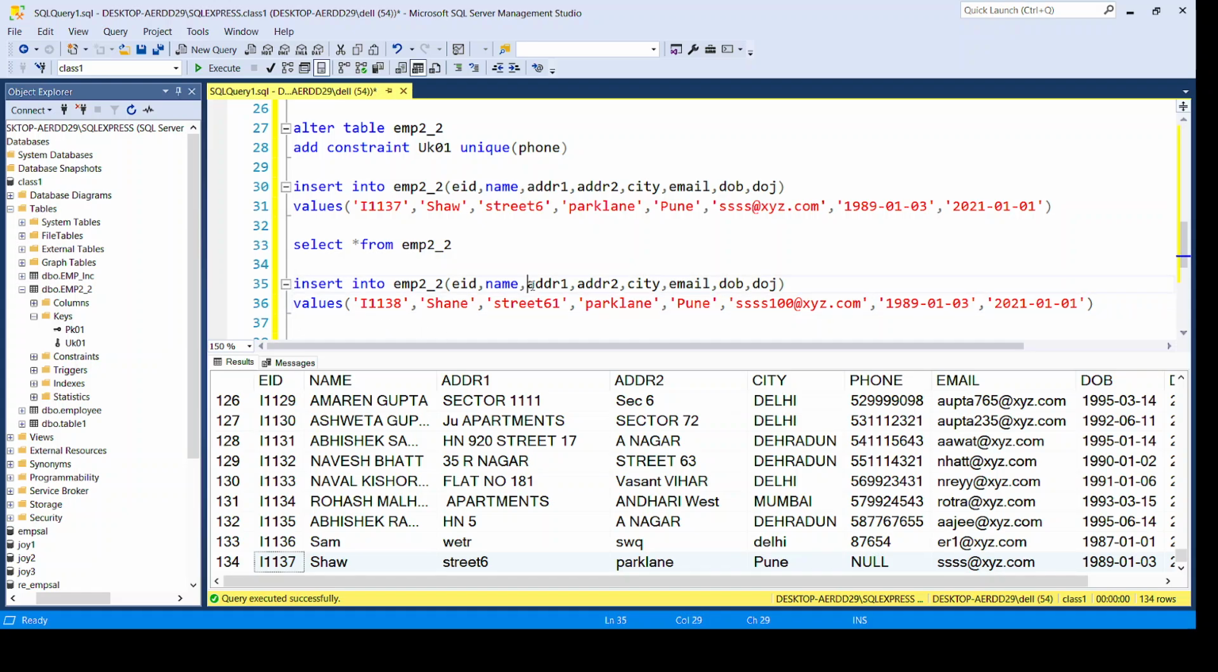So again the same thing I have mentioned. I've specified all the columns here except for the phone column, and I have not entered any value for the phone column, definitely because I have not mentioned the phone column. So automatically SQL will allow the entry of this record into this table, but under the phone column for this particular record, a null value will be inserted.